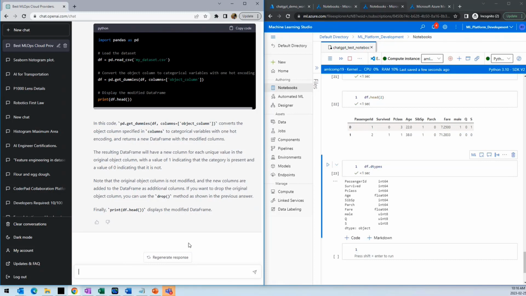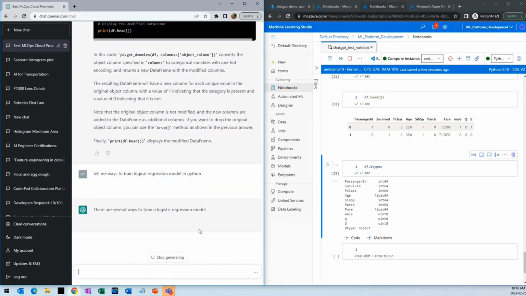Now, as I want to do logistic regression, I will ask ChatGPT, tell me ways to train a logistic regression model in Python. And I will try to use the same approach.